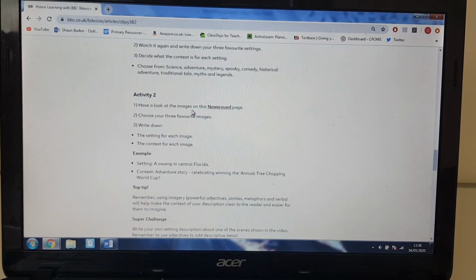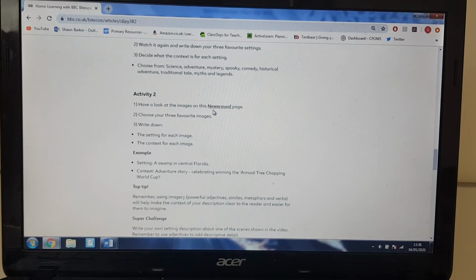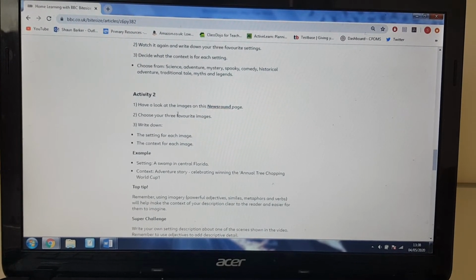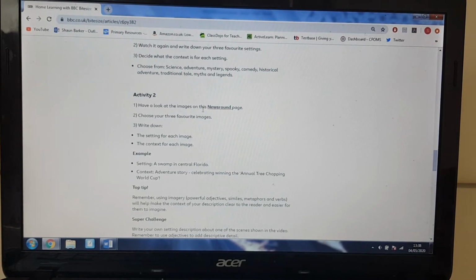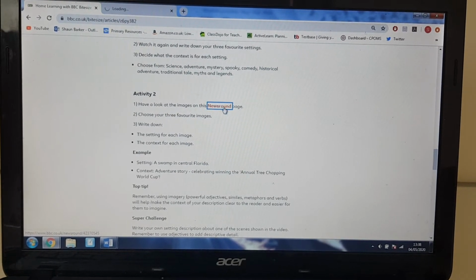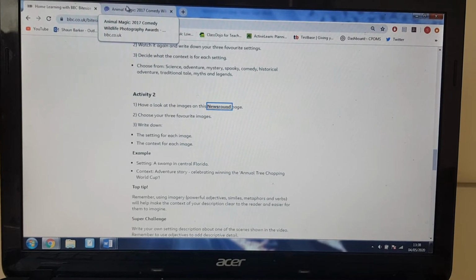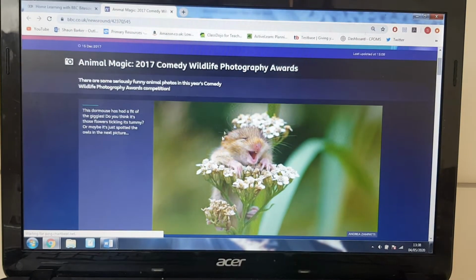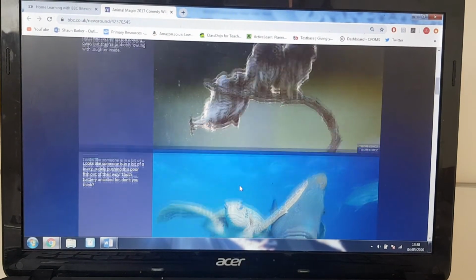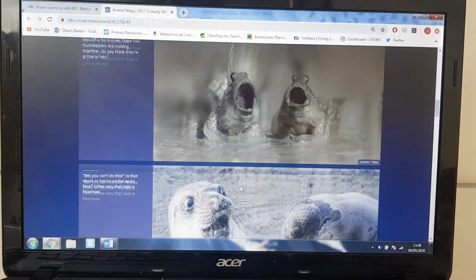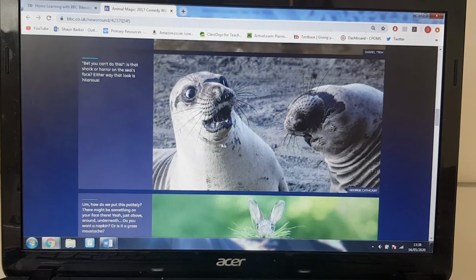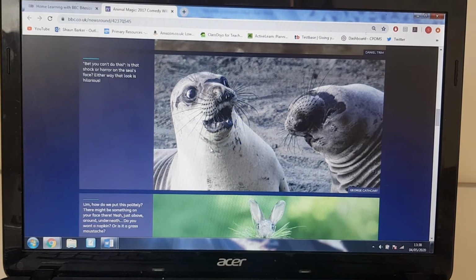Activity two here. Now this is where you get a few links in there. I've already gone to this link, so it's greyed out, but yours will probably be black. It says, have a look at the images on this Newsround page. So if I go to that Newsround page, get another tab opening up here, I've then got some cool, brilliant, wicked wildlife pictures that I can go from.